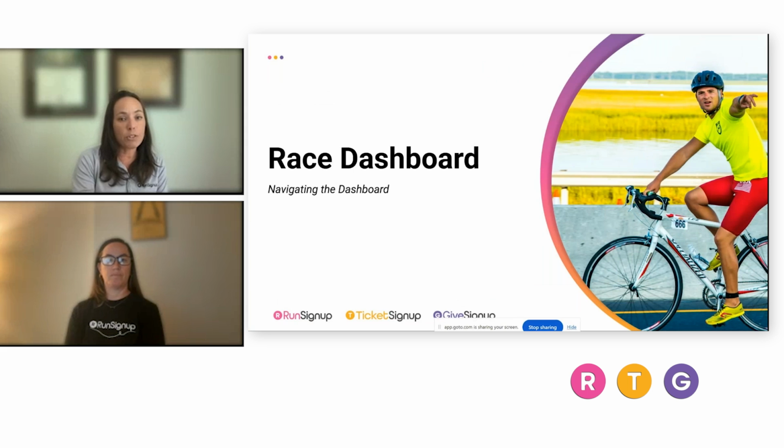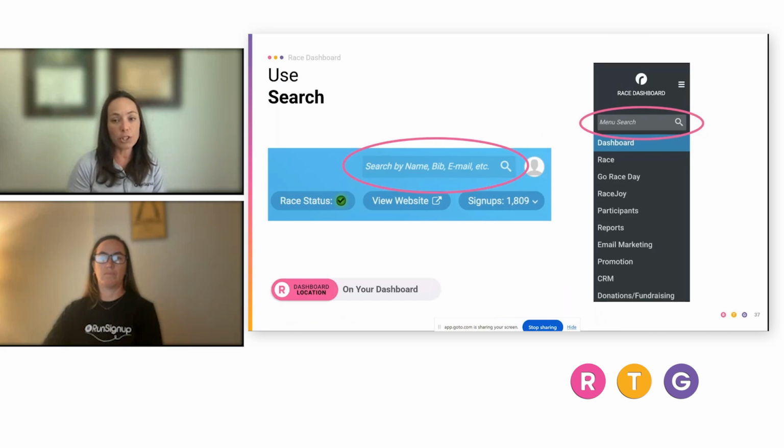So we're going to hop into the race dashboard and show you just a little bit of different things that you can do within the race dashboard. Again, we do have menu searches. You want to make sure that you utilize those as much as possible.